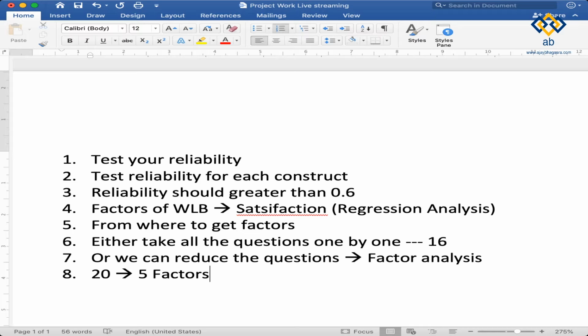So Ajay was asking what is WLB. Ajay, I was just giving this example. WLB is work-life balance. This is a hypothetical example I gave. Does it lead to satisfaction or not? Right. So this is something that we are looking at. Now, since it's factor and regression.